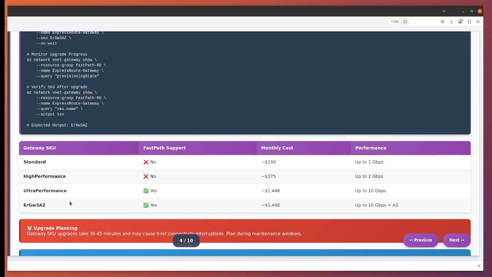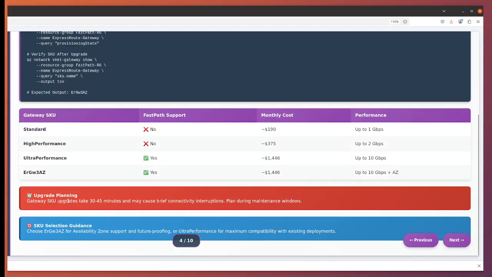Cost considerations are significant. ERGW3AZ and Ultra Performance SKUs are substantially more expensive than lower tiers, but the performance benefits often justify the increased cost for high-performance scenarios.